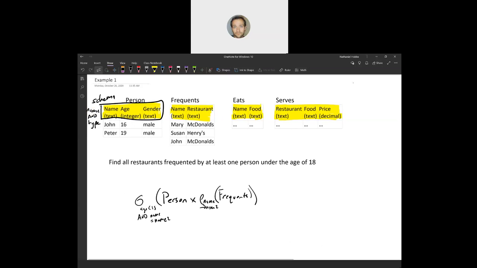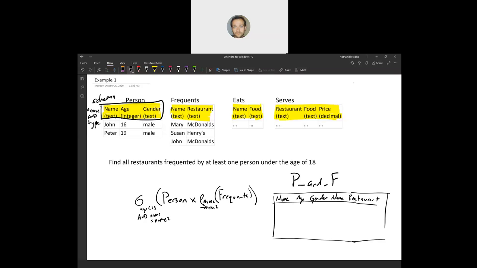All right. So when we cross multiply person and frequents, we'd get some relation that has name, age, gender, name, and restaurant. Okay, so we're interested in restaurants that are frequented. So here are people who frequent the restaurant, combined with a relation that has something about people and their ages. So that's why we cross multiply. The rename is going to rename this column to, instead of name, name two.